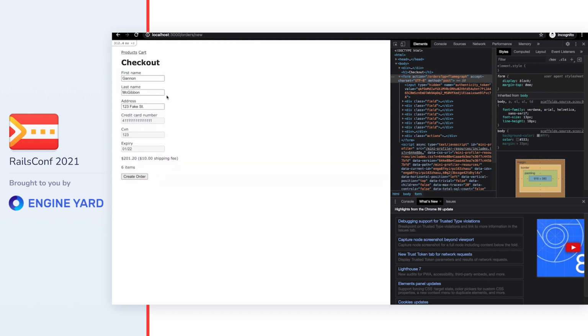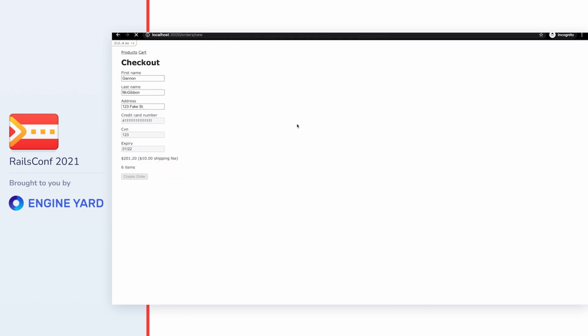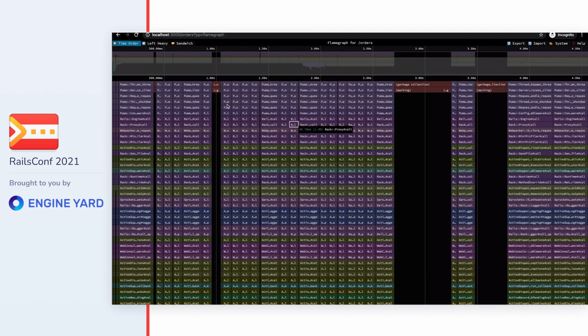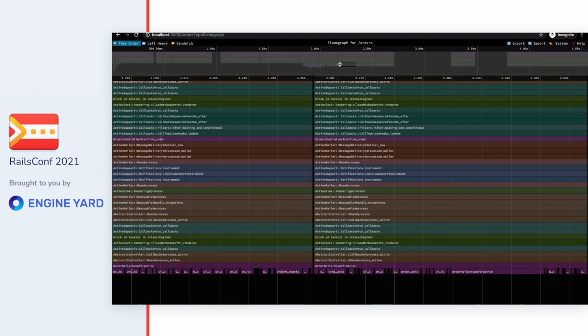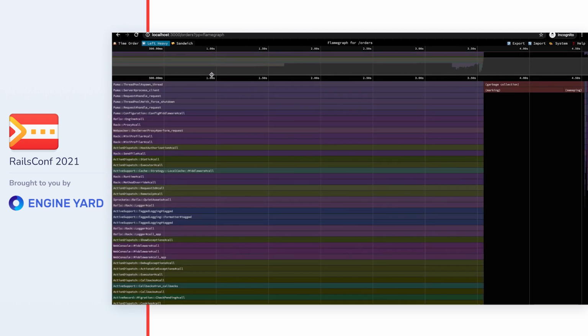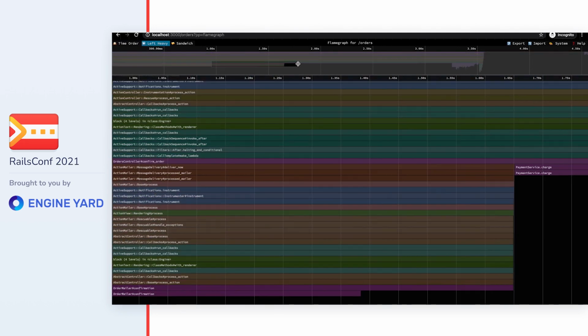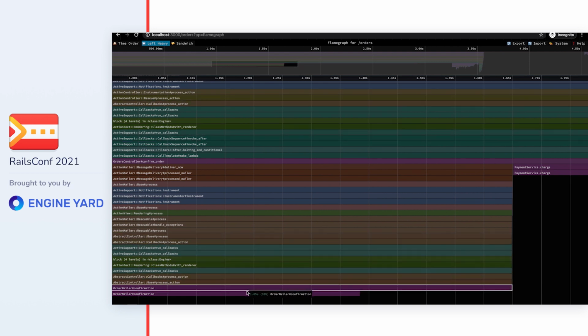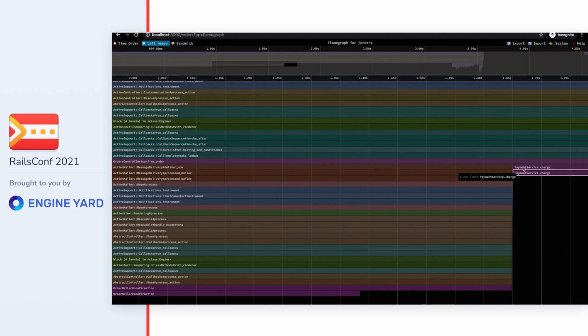When we submit the form, we can see a flame graph. In the preview at the top, we can see a few interesting things. There are several long plateaus in the graph, showing we're spending a lot of time doing just a few things. If we switch the view to left heavy, we can see that there are just two things that are taking the majority of our time. The first is capturing a checkout payment. The second is sending a confirmation email.